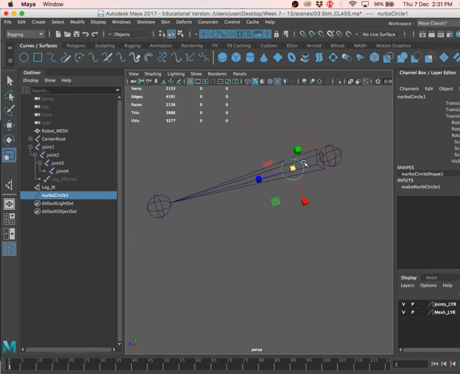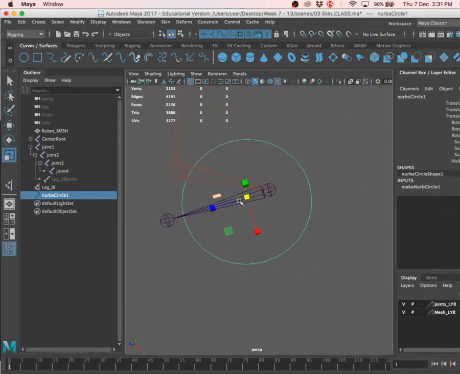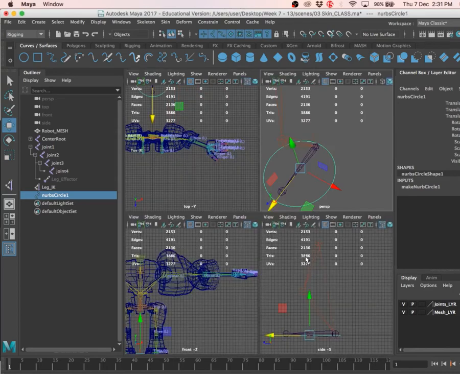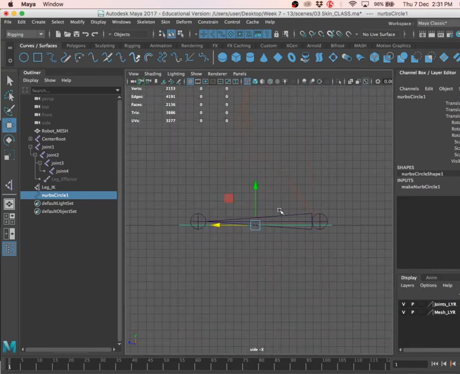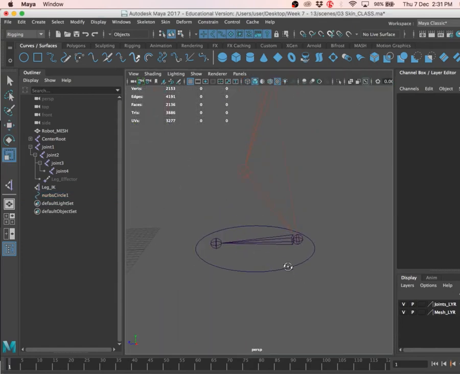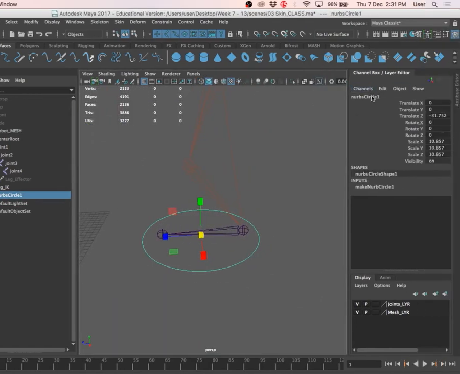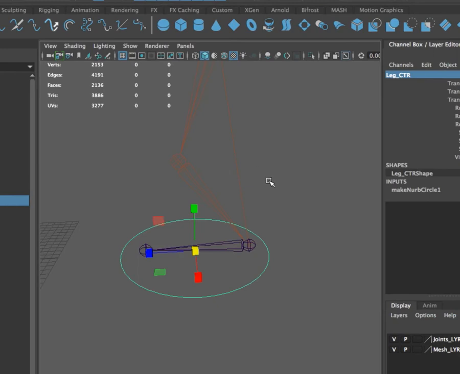So can you create a circle, a NURBS circle, and just place it around your leg itself. And you might want to give it a name, so I'm just going to call this leg controller, CTR. And I want to start the constraint. Constraint means that you're giving controllers the ability to control somebody else. That's constraint.